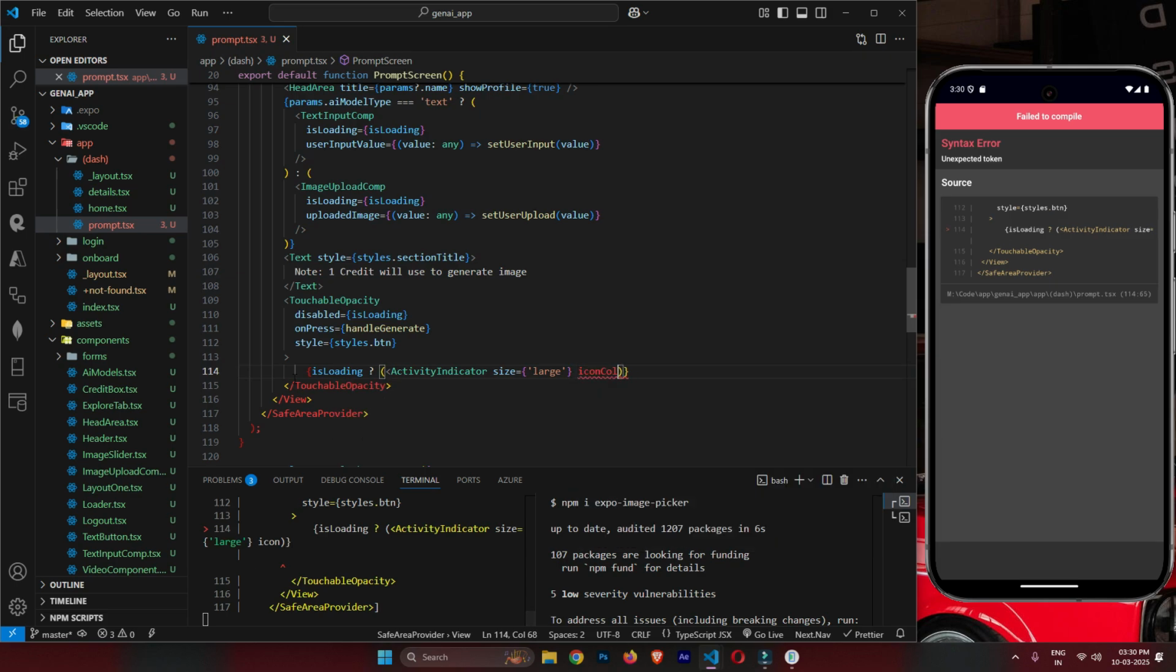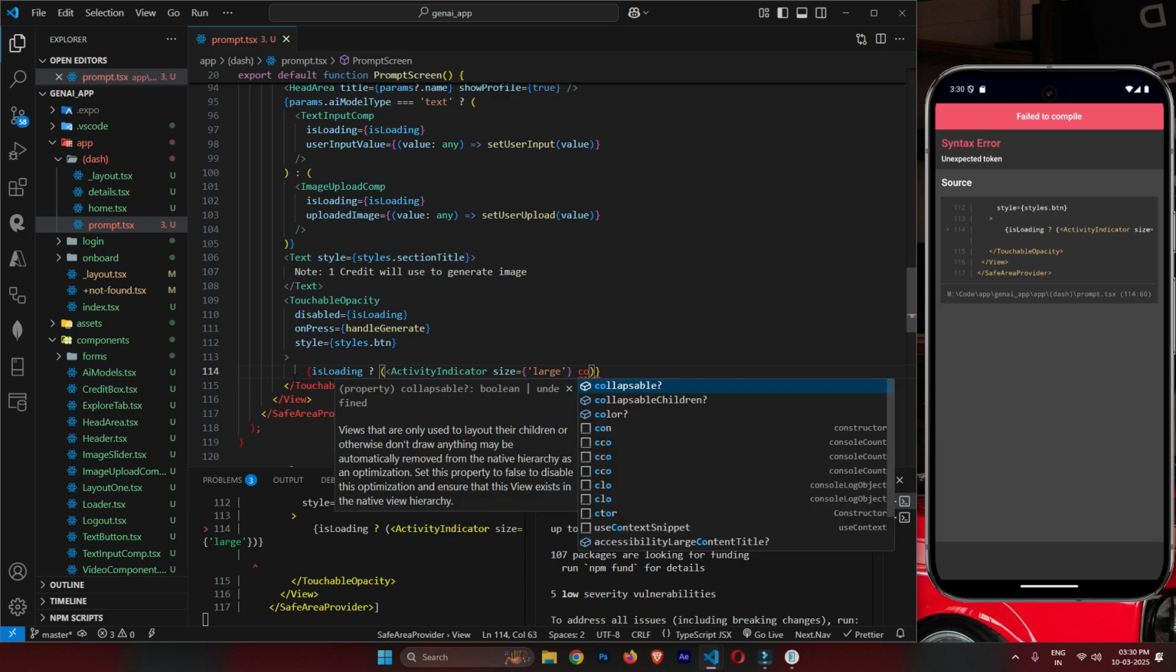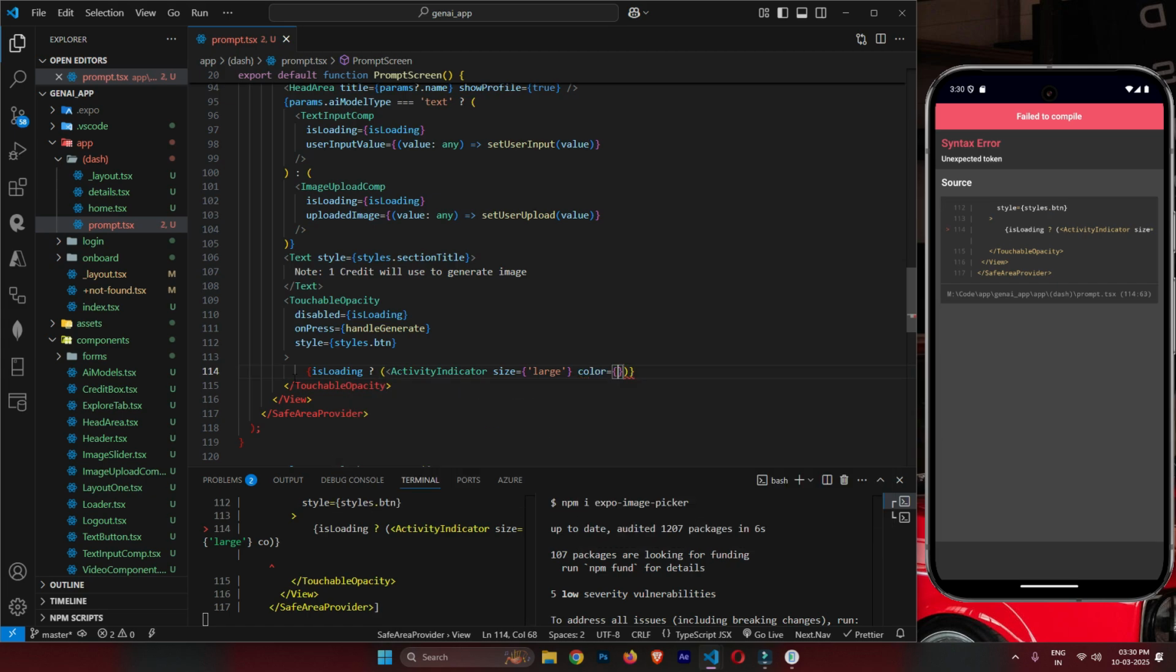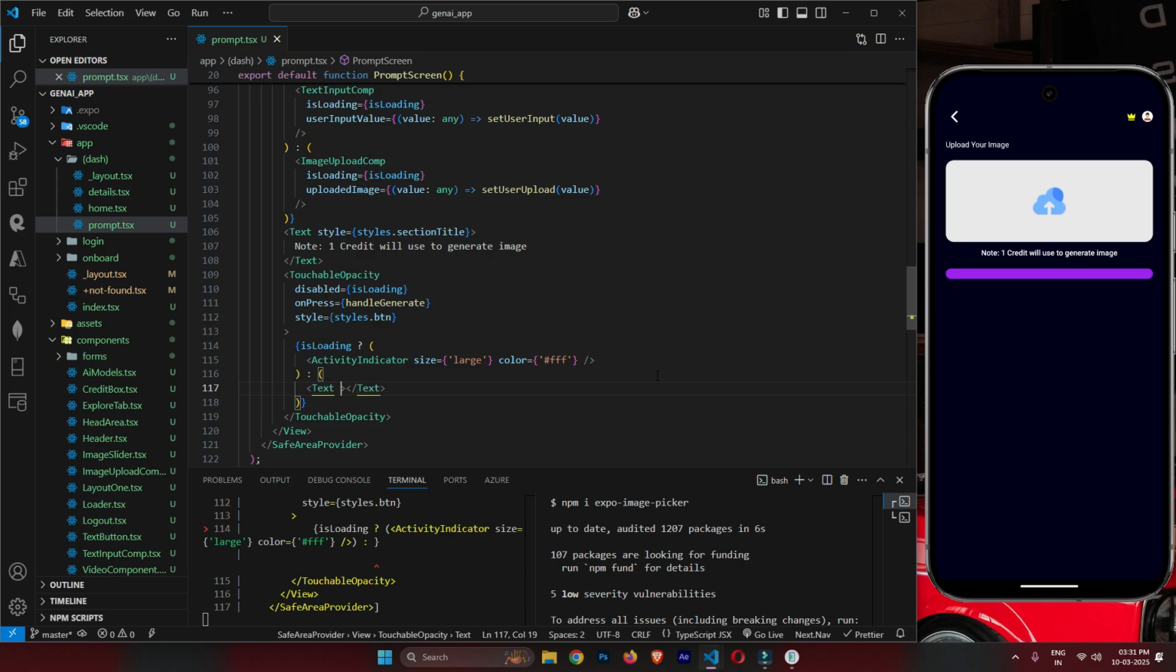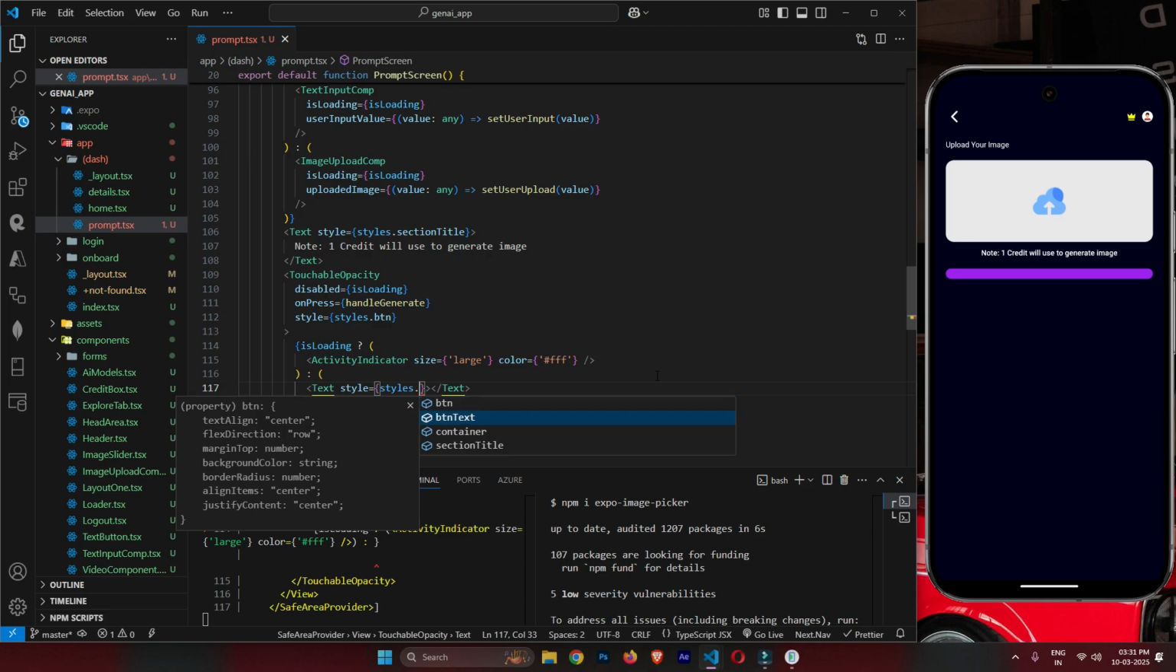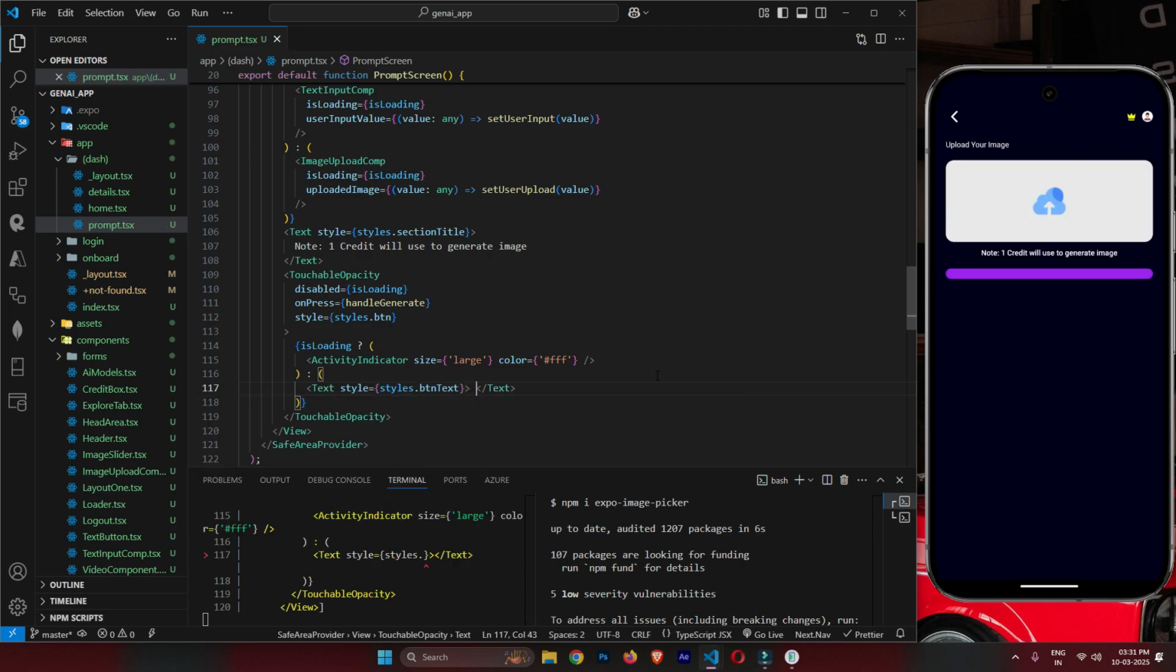icon. Oh, sorry, something is wrong here. It should be color. The color should be white. Yeah, this is good. Okay, else we can show a text. In this text we have a style, and this style is button text, and it will say generate now.